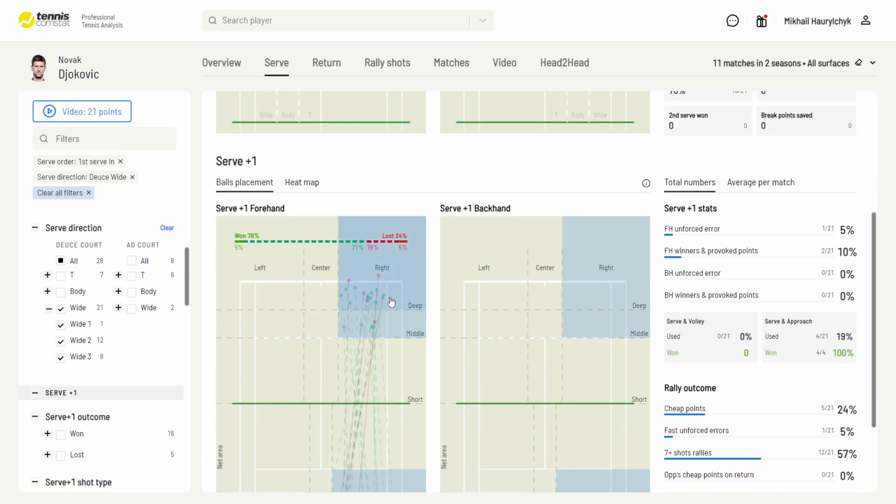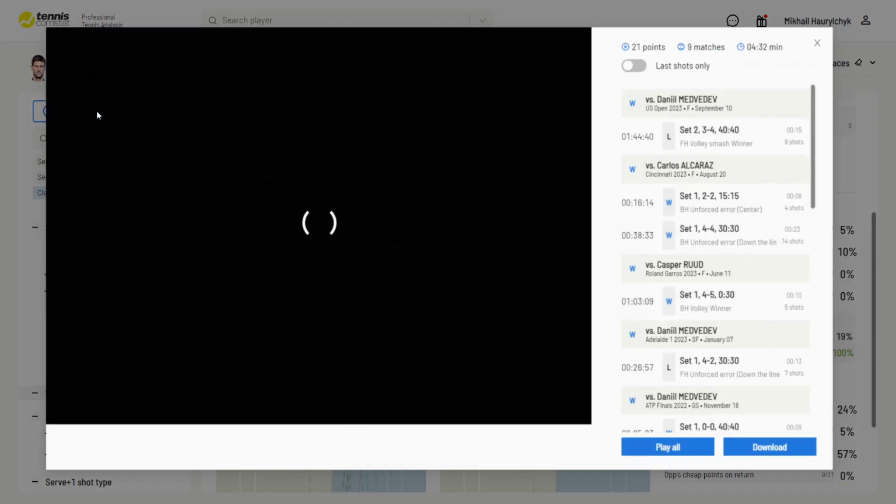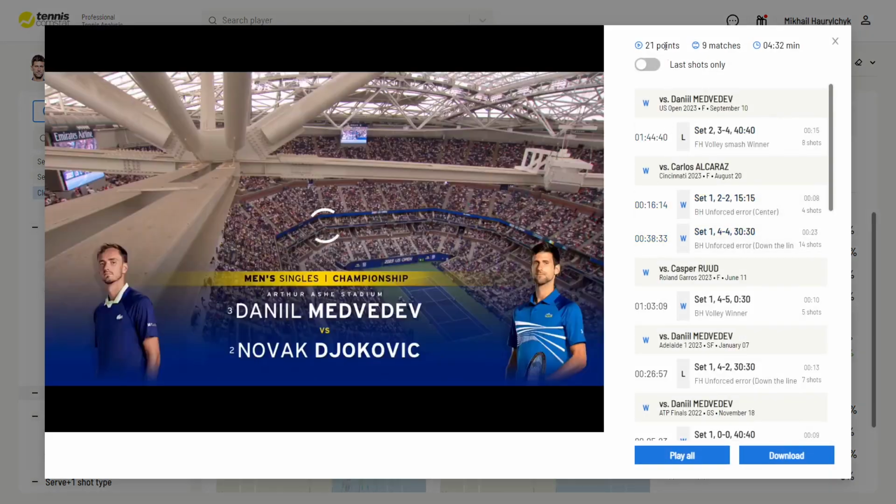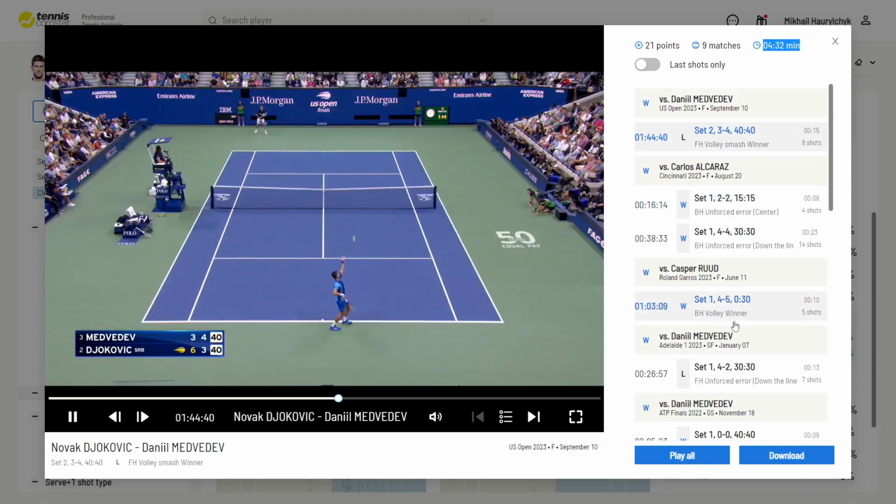We see that this direction was more successful than average, 76% won. But we also want to see the context, right? Click on the video to see those points in detail. We see 21 points organized in a playlist. Of course, no dead time, only rallies. We can watch them all together, or select any specific shots, or just download the playlist.